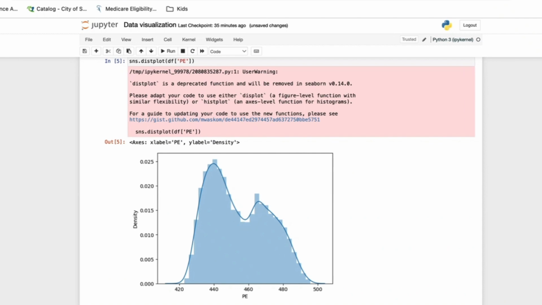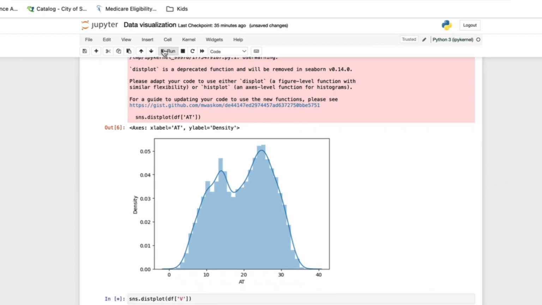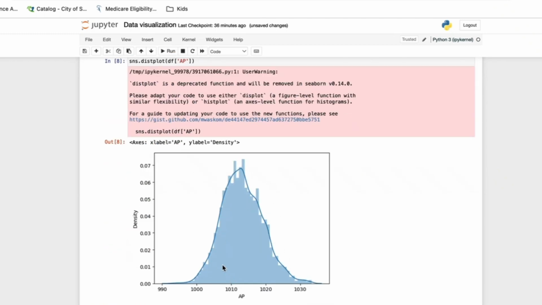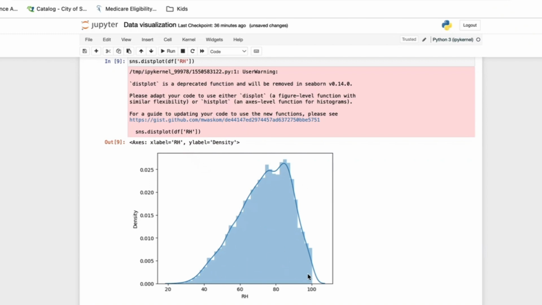I am going to look at each of the other variables also. That is also bimodal and seems to be continuous. Again, distributed, and again seems to be continuous in nature. All right, seems to be distributed. And the last one, RH. All right, again distributed like this.